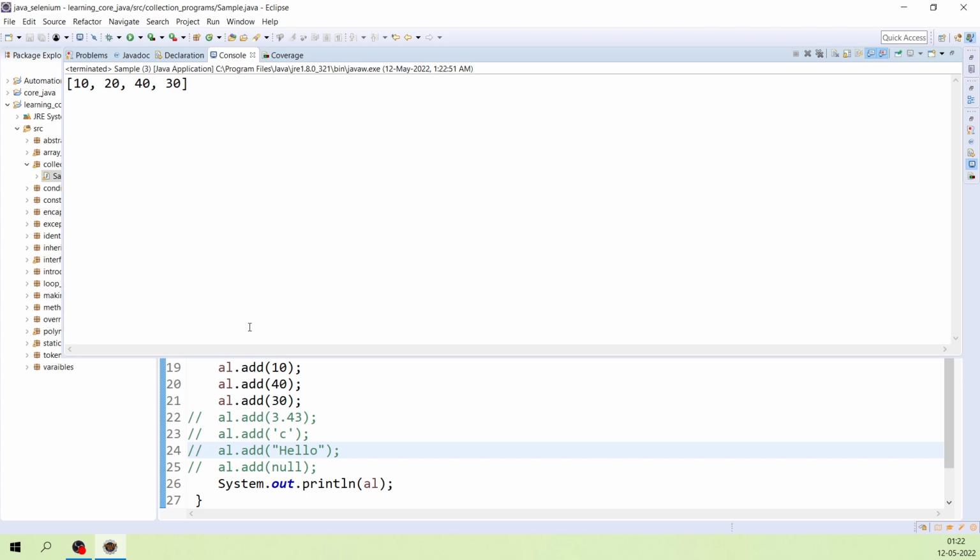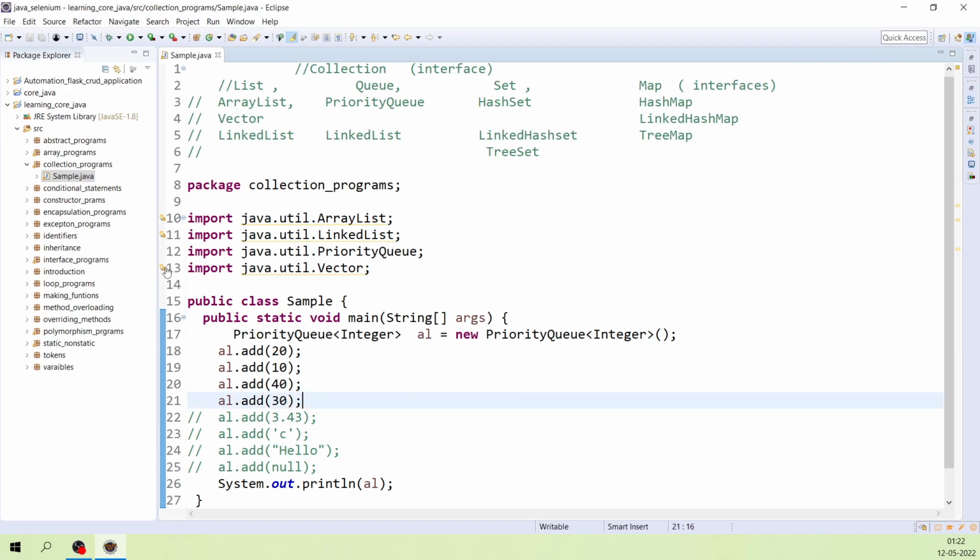See guys, priority queue is sorted, meaning 10, 20, 40, 30 it's showing. So it is 10. It is trying to sort those numbers accordingly. So this is how priority queue is going to work.